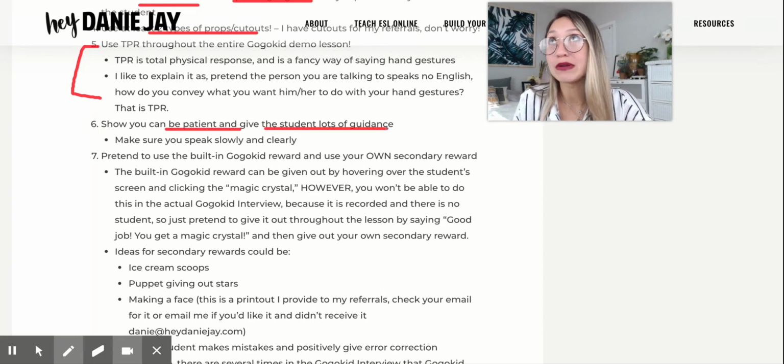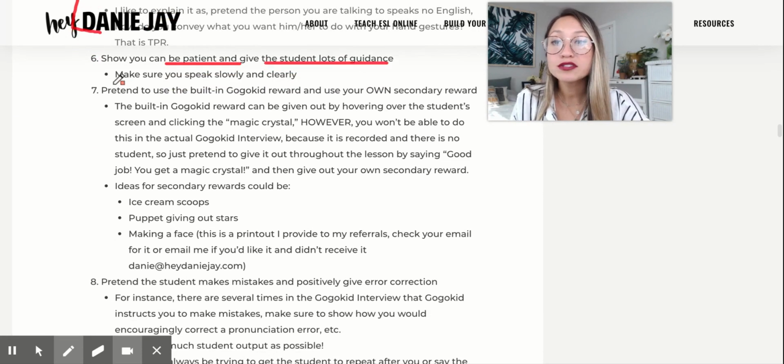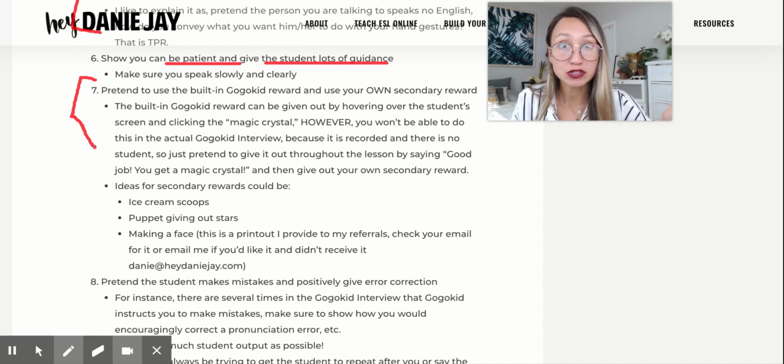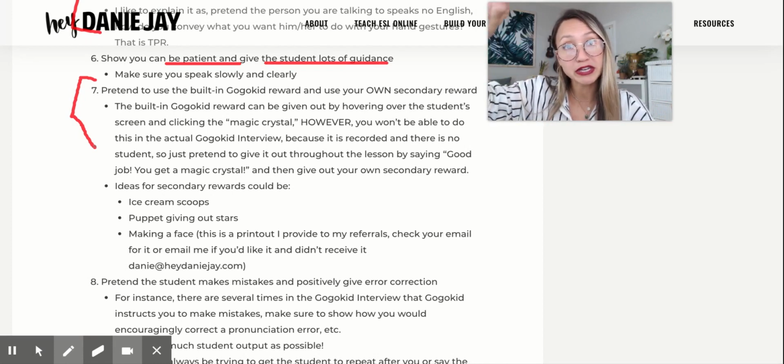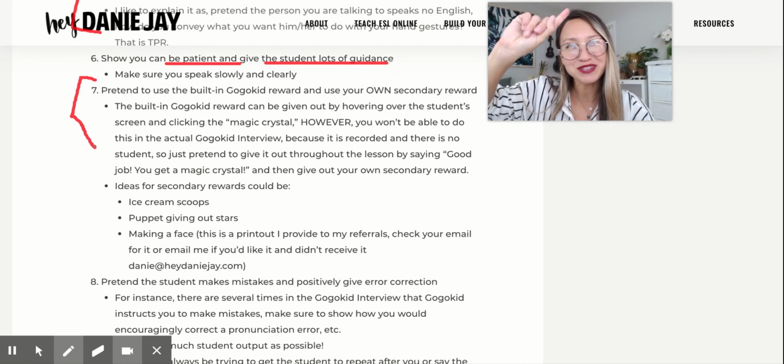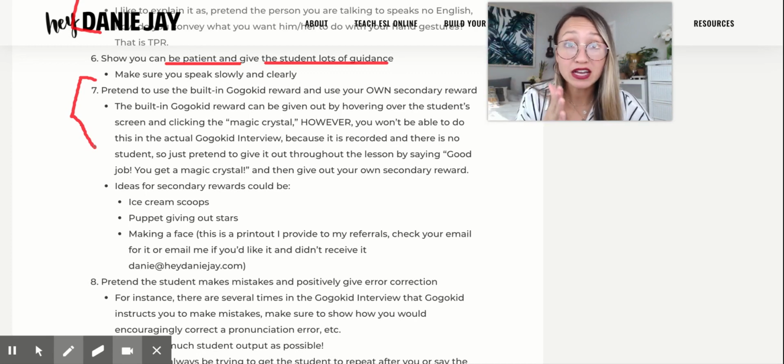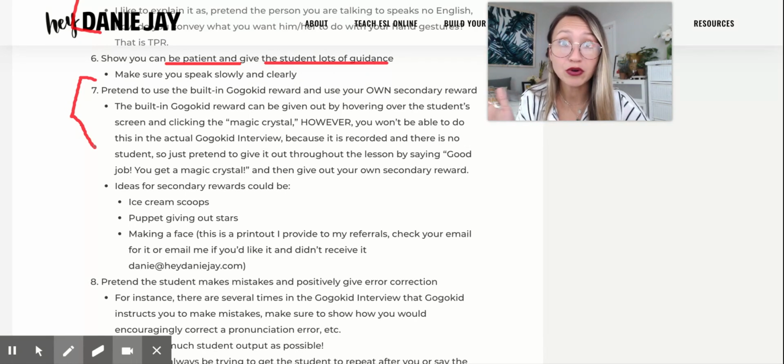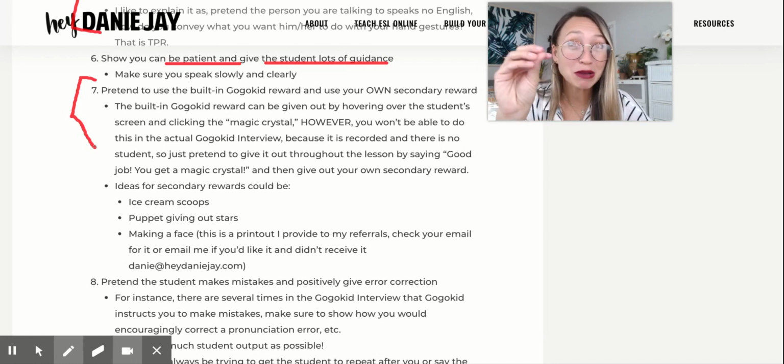So we're going to show how we correct errors and things. Also, we are going to pretend to use the GoGoKid built-in reward, okay? So I'm going to show you how to do that as well. GoGoKid's reward is magic crystals. And when you hover over the student's picture in the classroom, you'll be able to give out magic crystals. But because this is a recorded interview, you're not going to be able to give out those magic crystals.